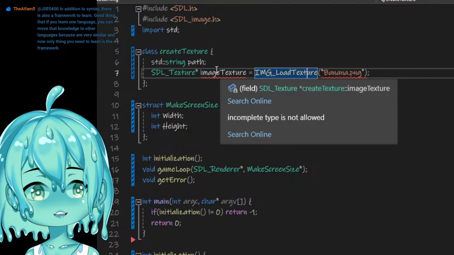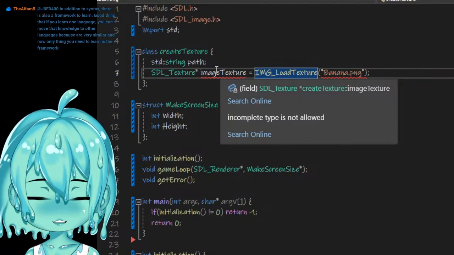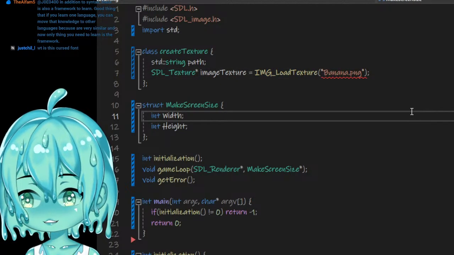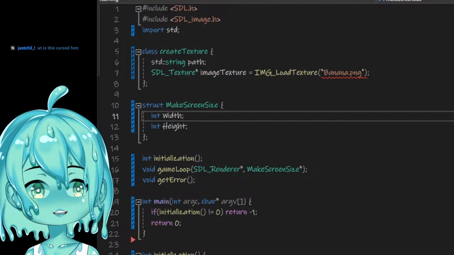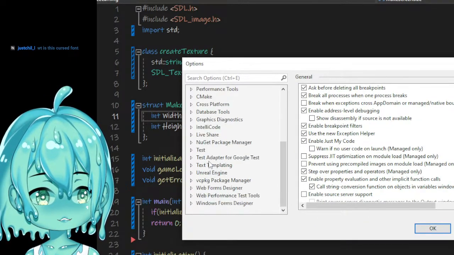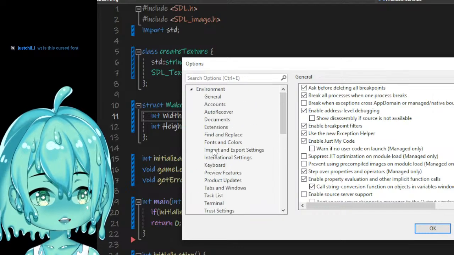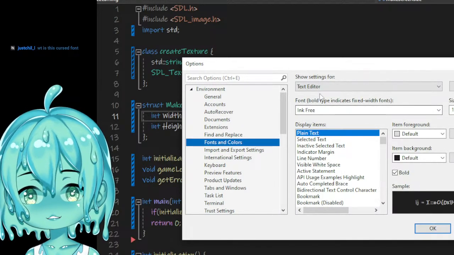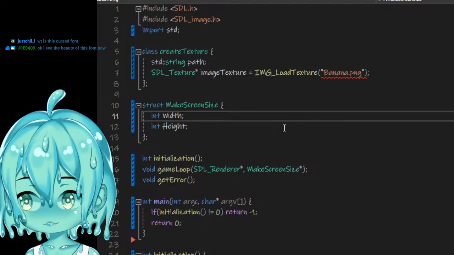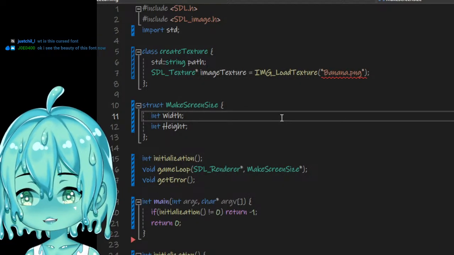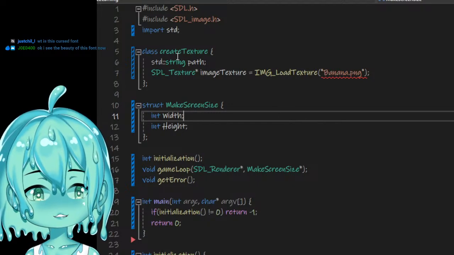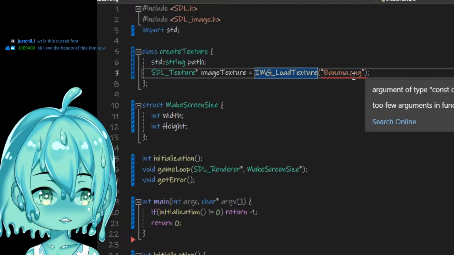What am I doing wrong here? Incomplete type? Just chill. What is this cursed font? It's called, environment, fonts, Ink Free is what it's called, bold. Okay, I see the beauty of this font now. I know, right? It's so beautiful. Okay, so what am I doing wrong here?